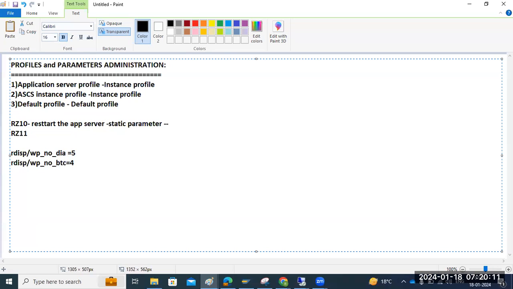Static parameters need an application server restart, but the changes are permanent. Whenever you make changes in RZ10, the value will be permanent. You can change it permanently here, but you need to restart the application server. But in RZ11, these are dynamic parameters, dynamic values. Some parameters require a restart after changes, and some do not; the value is immediately affected. Those are the dynamic parameters.